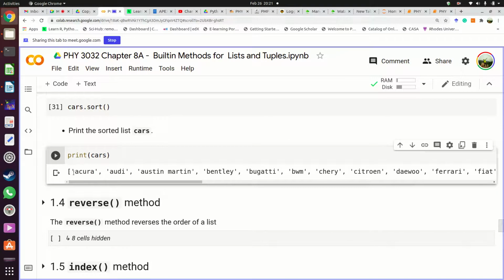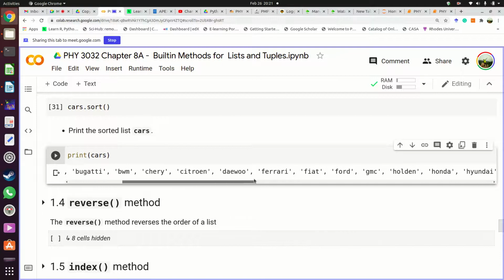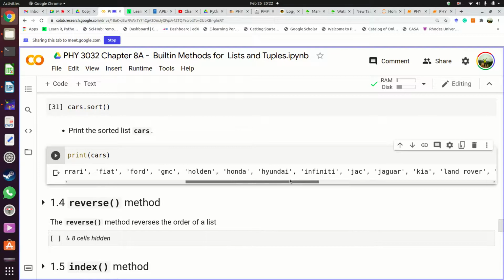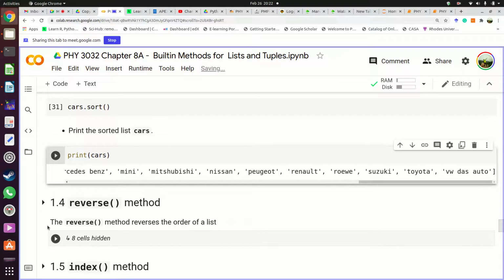Now it starts from Acura, Audi, Austin Martins, Bentley, Bugatti, BMW, Chery, Citroen, Deo, Ferrari. So you can see everything now has been arranged alphabetically all the way up to the end. Is this clear? Yes. So if you want to sort a list, you have to use the sort method.